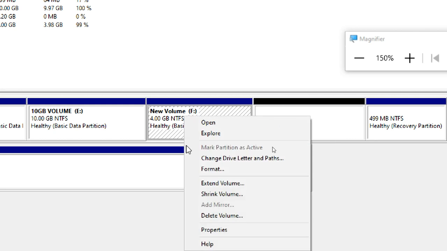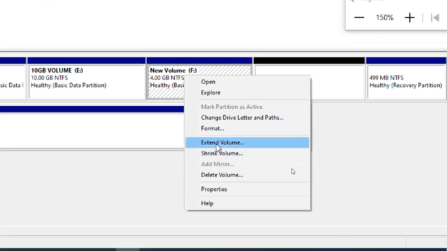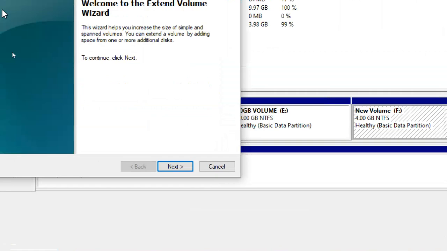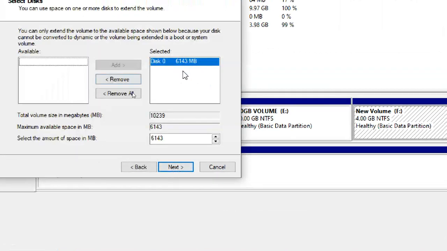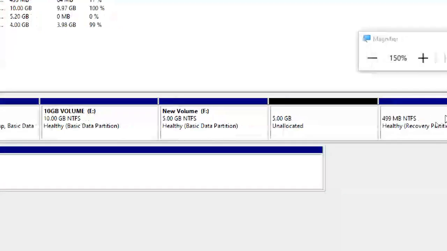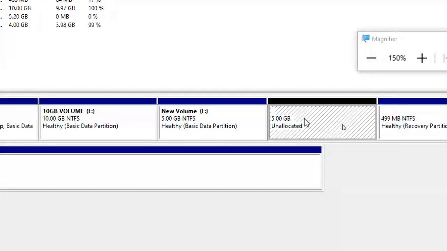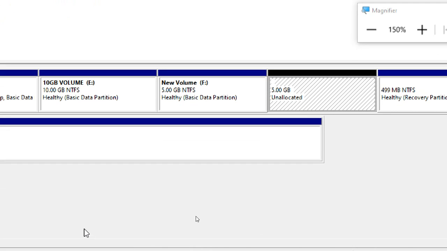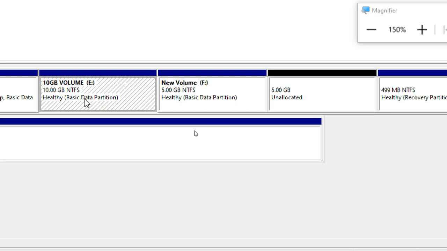So I right click on F drive, Extend Volume. Next, you can see 6 GB from disk 0, it is showing. How much do I want? 1024. Only 1 GB I want to add to F drive. Next, finish. Now this becomes 5 GB. Unallocated is 5 GB. I still have 5 GB unallocated. Got the point?